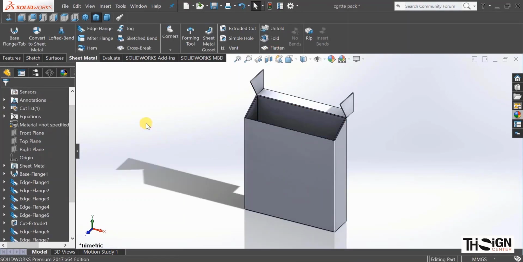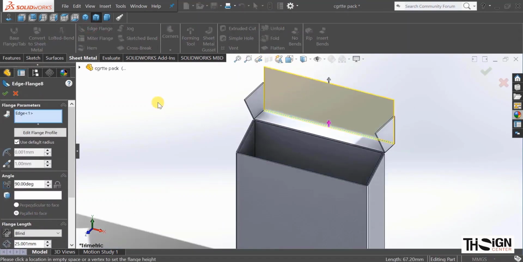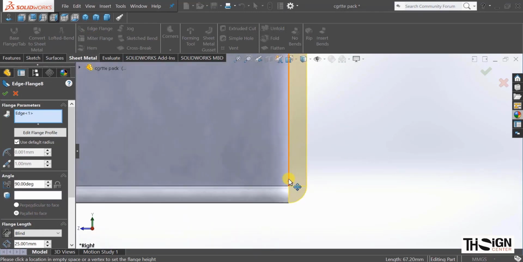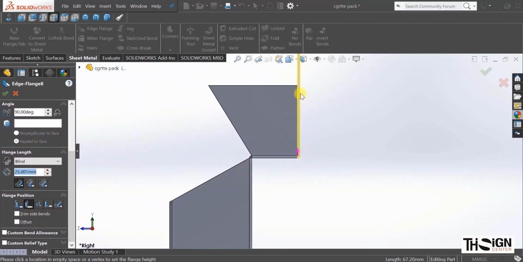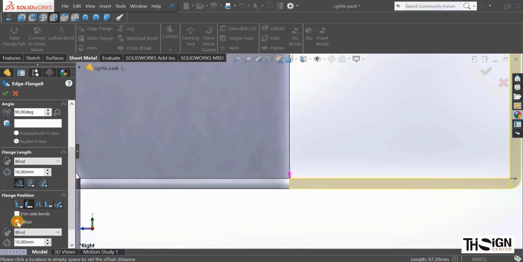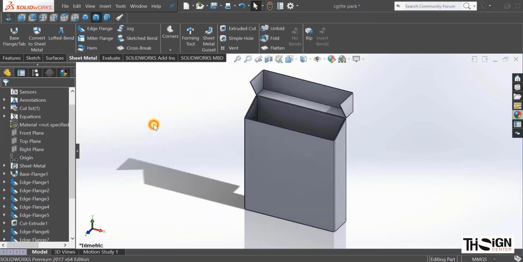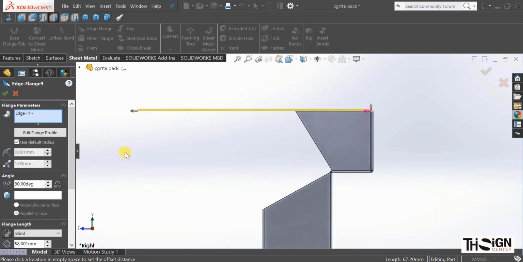I will add another edge flange also on this edge. We have to add a gap a little bit on here to avoid the part cannot be flattened. Okay, now it's already good, then okay. This will be our last command of the edge flange on this part. Here we go, let's simply follow my settings.